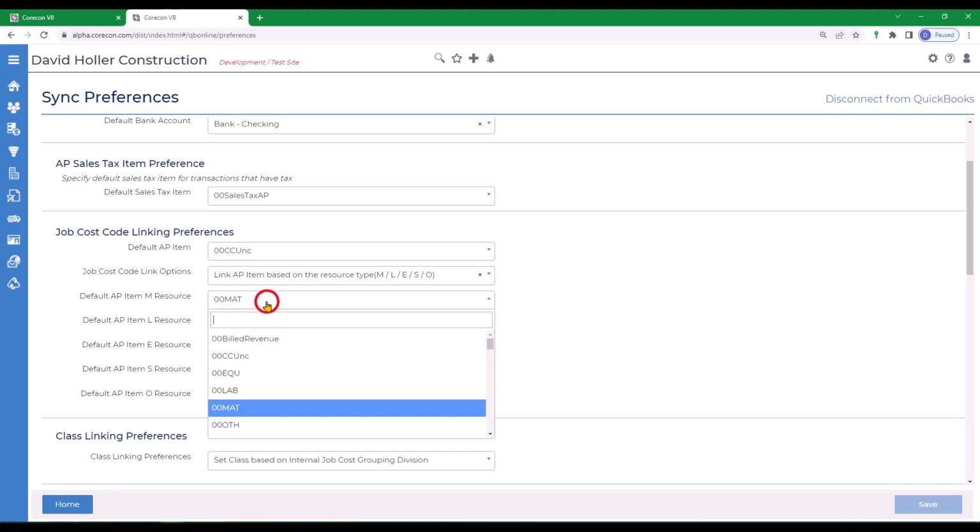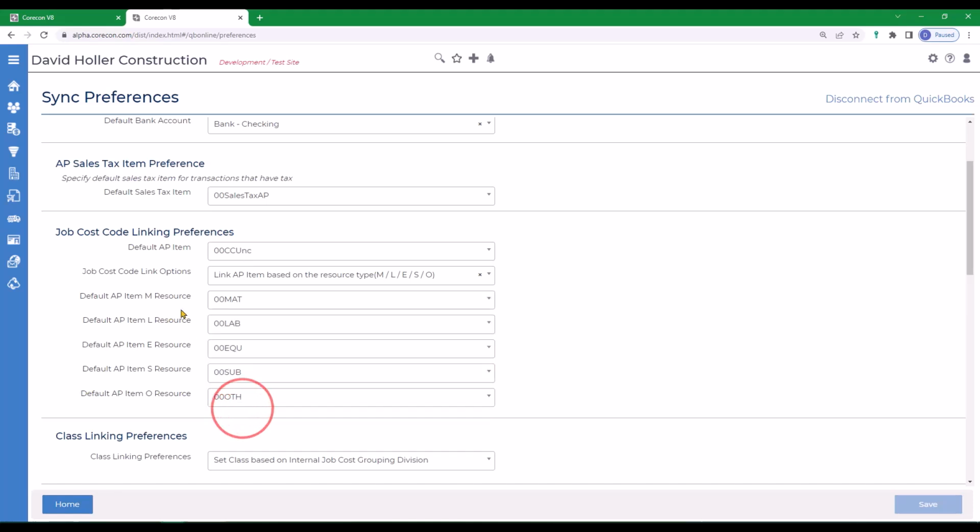you'll select those service items set up in the first training video. Materials to materials, labor to labor, equipment to equipment, subcontract, and other.